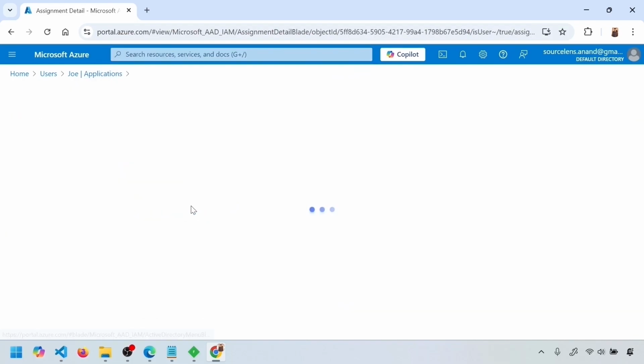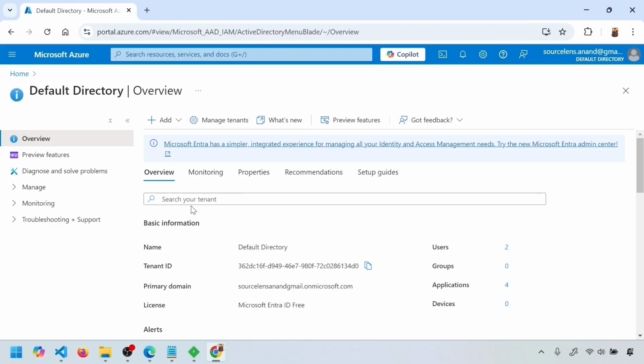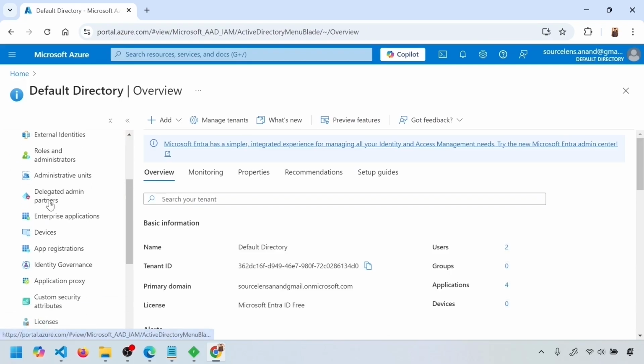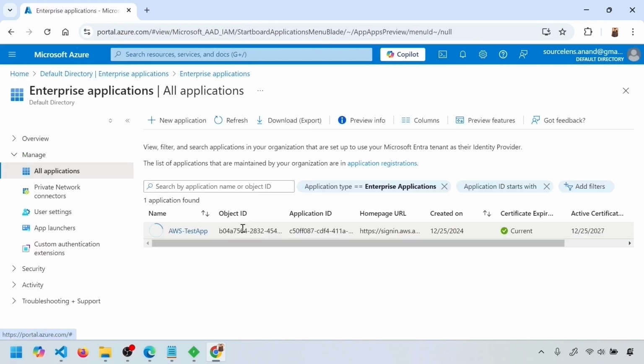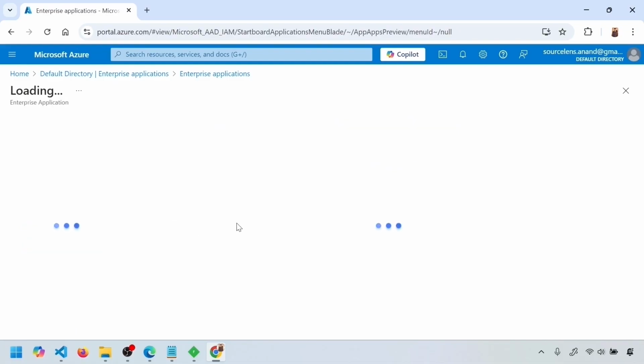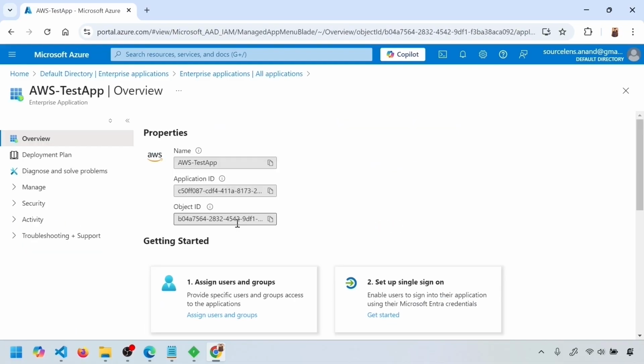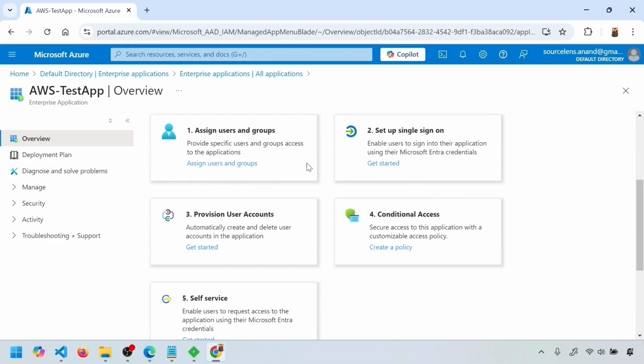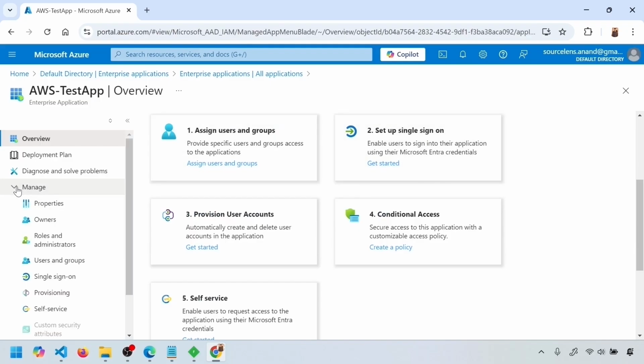So if you go to Microsoft Entra ID, you can go to manage, then enterprise application, and then if you click here, you will get to see a little more details of the application. So this is where you manage the application, and we have set up the single sign-on for that particular application.